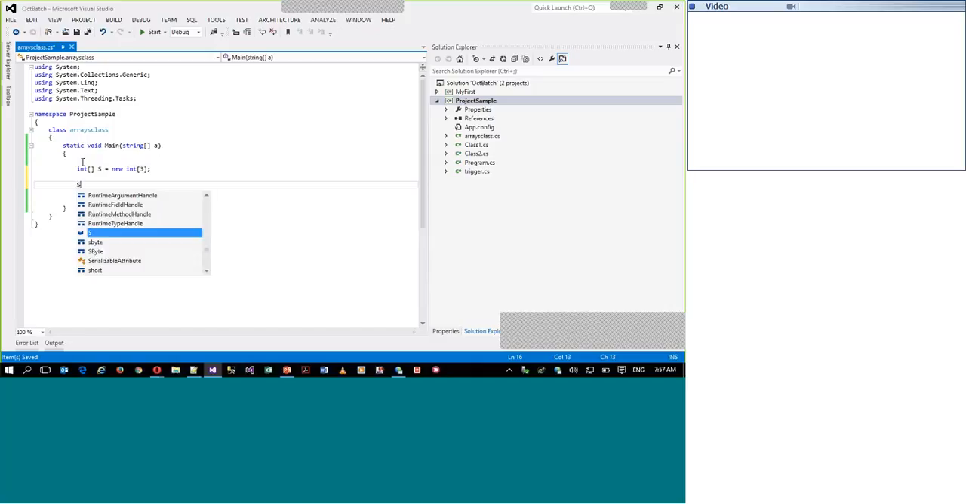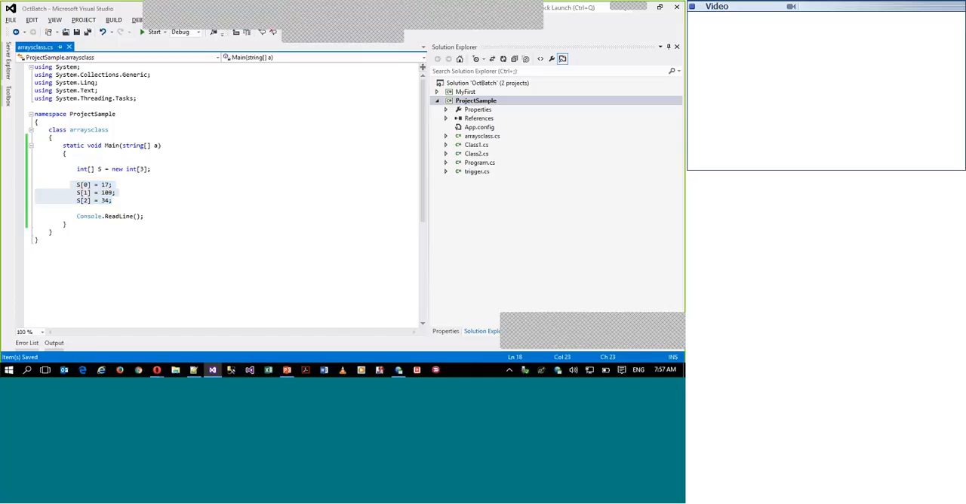And then in order to assign, we take s of 0 is equal to 17, which I've thought of, and again s of 1 as 109. Similarly, s of 2 as something, 34. And these are the values which got stored into the array. Fine. So these are the values.